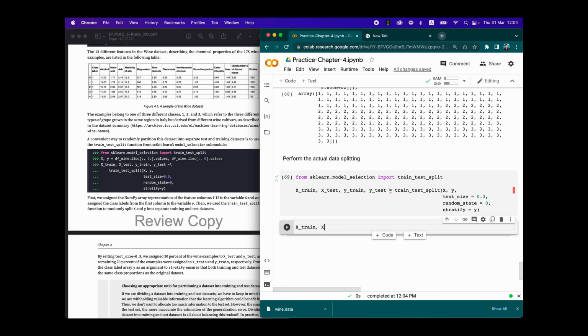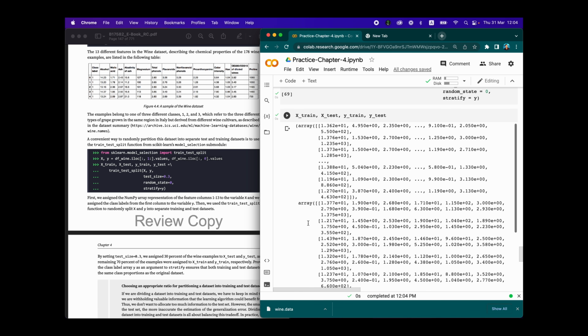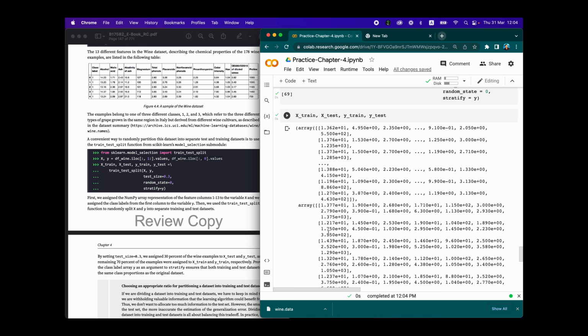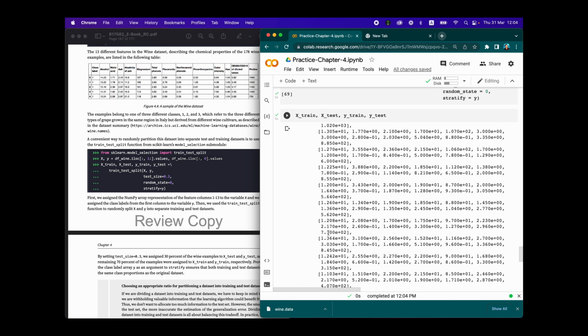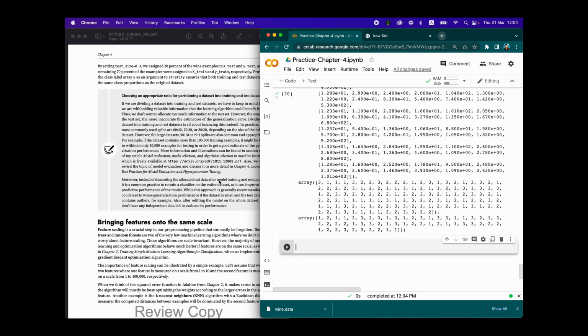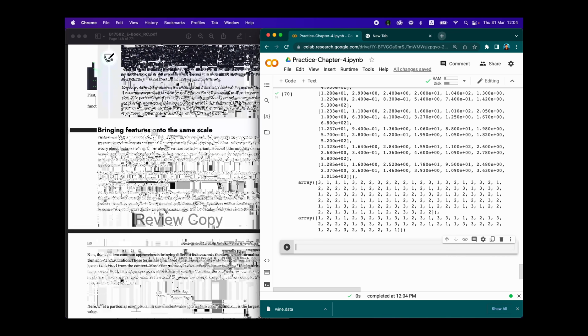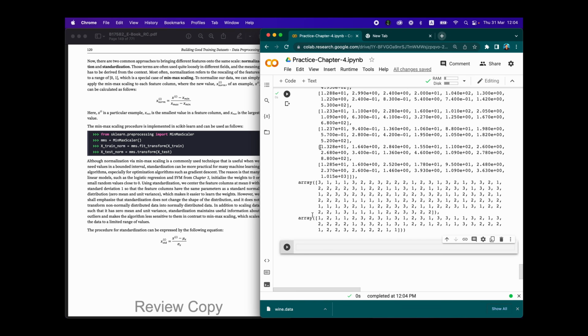X train, X test, Y train, Y test. Okay, so all of it is printed out here. X train, X test, and then we have Y train and the Y test arrays. All right, and so that concludes all of the contents for the data handling. All right, and so let's continue.